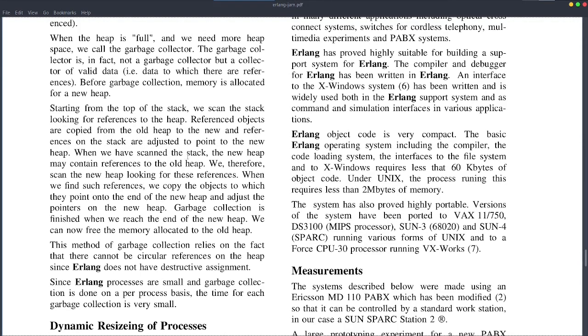When we have scanned the stack, the new heap may contain references to the old heap. We therefore scan the new heap looking for these references. When we find such references, we copy the object to which they point onto the end of the new heap and adjust the pointer on the new heap. Garbage collection is finished when we reach the end of the new heap. We can now free the memory allocated to the old heap.